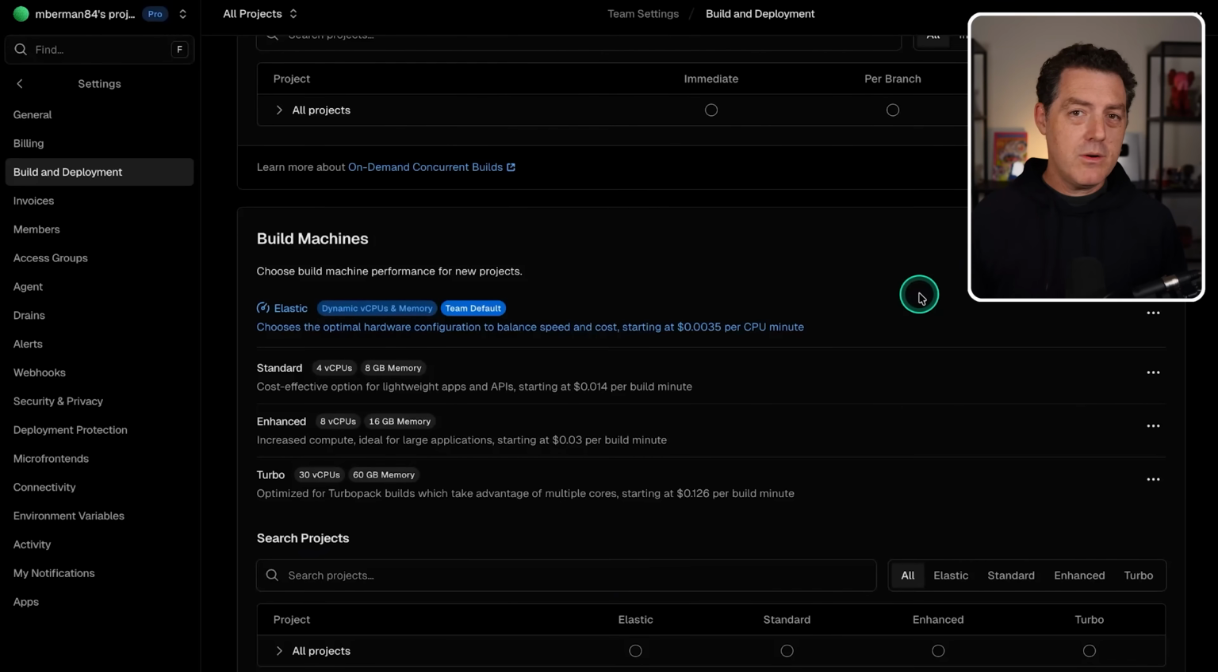Let me show you. So here was my first mistake. By default, Vercel chooses the turbo build machine, and that is an extremely beefy machine for builds. And it was very costly as well, but it also has elastic, standard, enhanced, and for my little project, I did not need the top tier build machine. So already I was getting charged the maximum possible rate for my builds. Look at this. I was getting charged 12.5 cents per build minute. And for comparison, I'm now on Elastic, which starts at 0.3 of a penny per minute. So a drastically lower price per minute for a build.